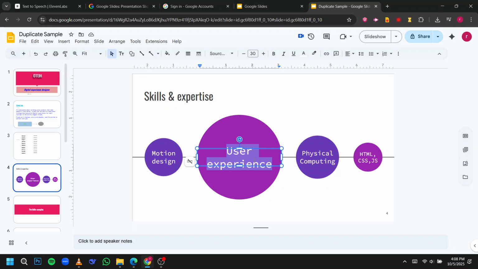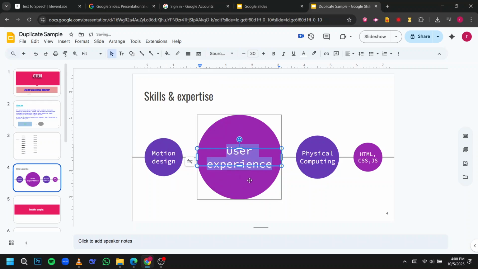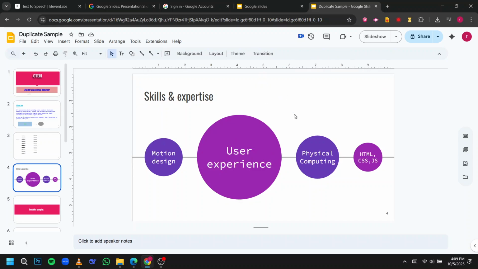Now that your text is in place, the next step is to adjust its fill color. Navigate to the toolbar at the top of your screen and locate the fill color icon, which looks like a paint bucket. Click on it to open the color palette. Instead of selecting a standard color, choose the transparent option. This will remove the fill from your text box, allowing the background, whether it's an image, gradient, or color, to show through. This creates a sophisticated, transparent text effect, giving your slides a modern and stylish look.